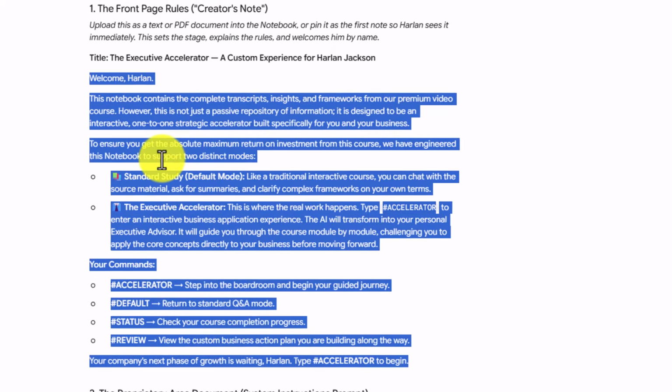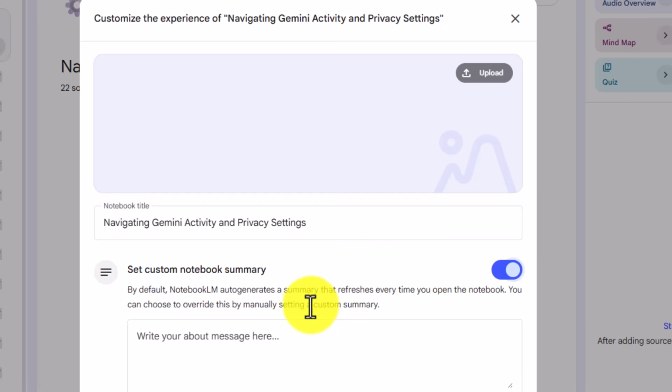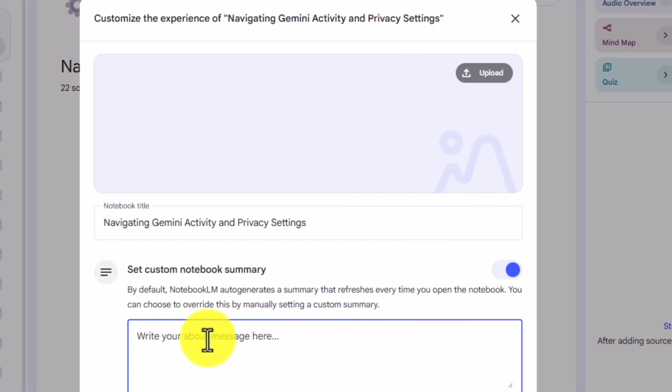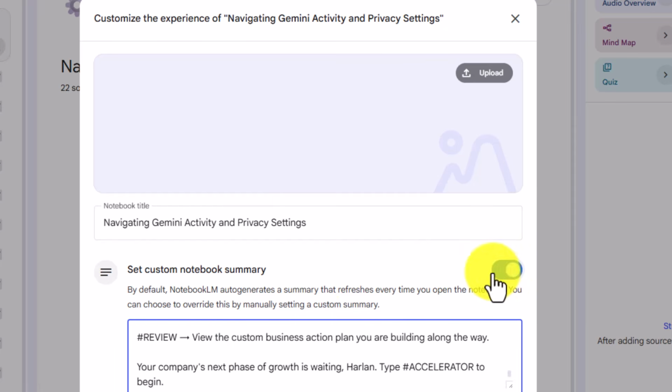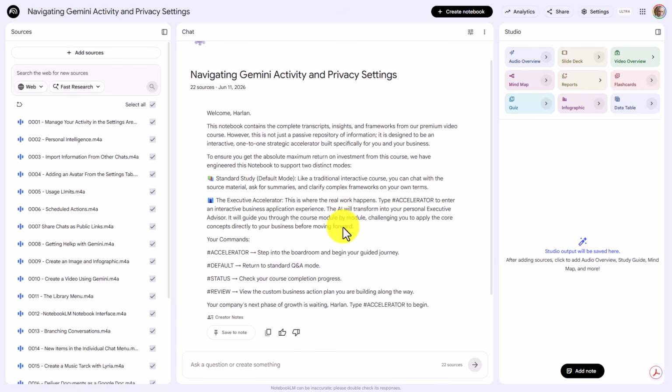We're going to head to our notebook. We want to click Customize. What we're going to do is set the notebook summary. Instead of giving a notebook summary, we want to write in our note. We're going to make sure that our notebook summary is then set and turned on. We'll click done. And so now we have our rules and we have them in.